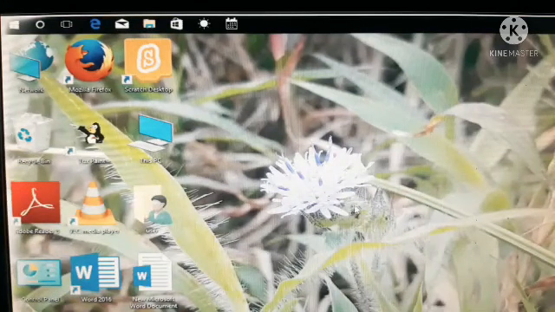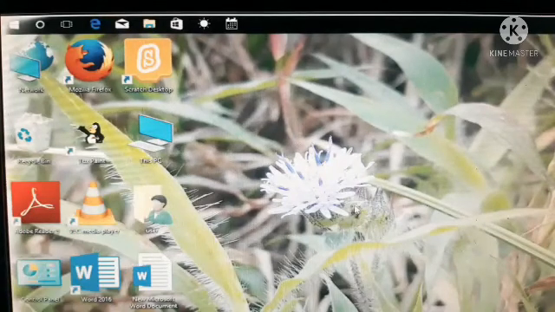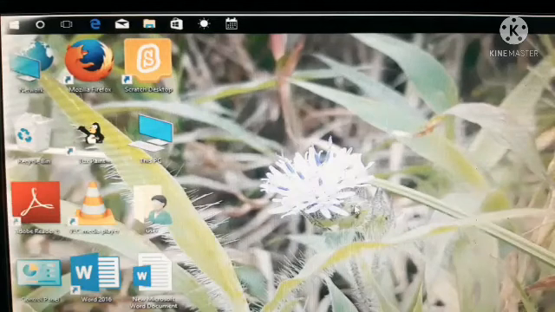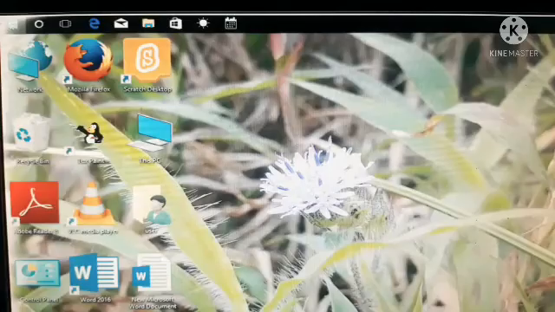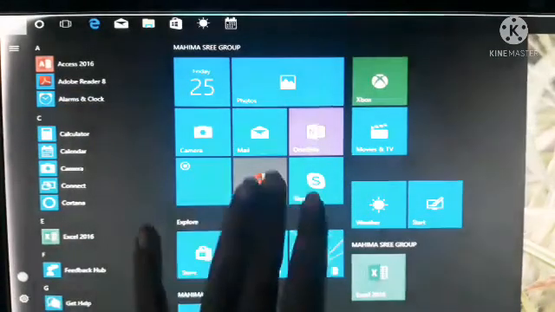Then we learned about This PC. In our desktop we can see this PC icon. Then we learned about the start button. When you click on the start button, here we have the start button. In the desktop, at the left side corner, a small window-like structure is there. That is called the start button. If we click on the start button, we can see the start menu and the start screen.